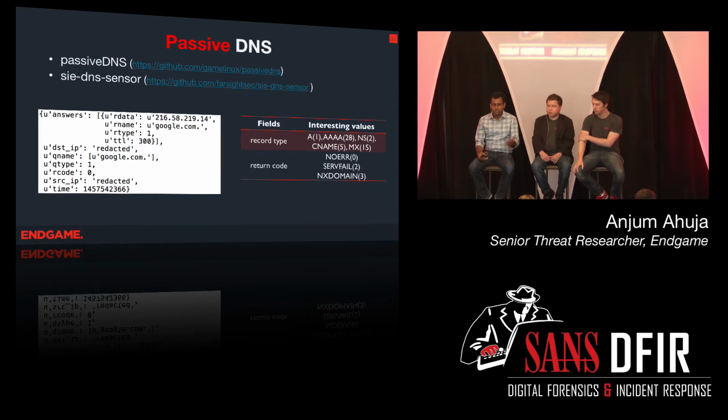You can use any of these two sensors that we have used in the past and place them on a recursive DNS resolver or on a span port within your network, and it spits out data that looks just like that. And look how concise and structured that is. You've got your query name, your query type, and your answers. And that's what makes passive DNS really easy to work with.